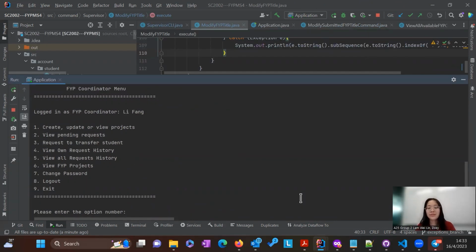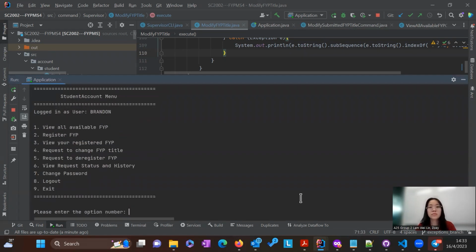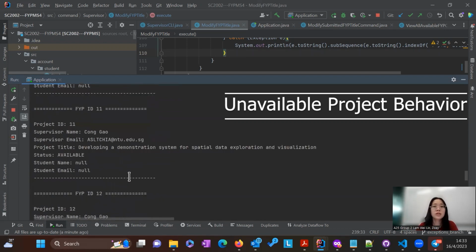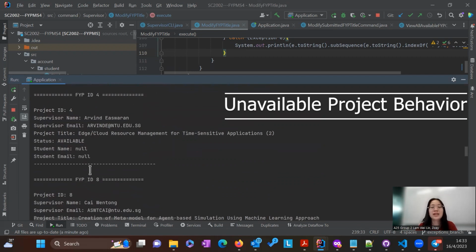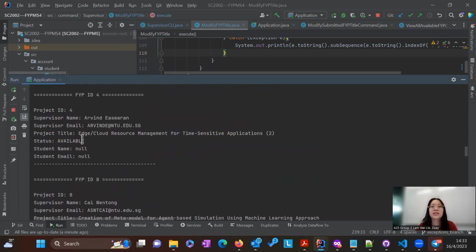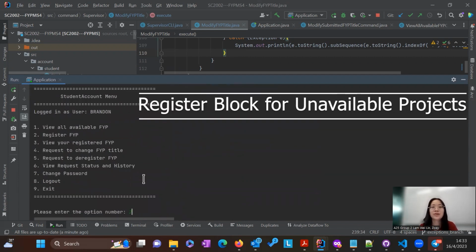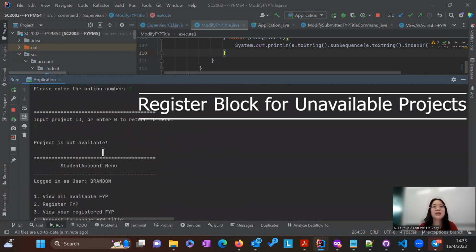So firstly, let us log out from the FYP coordinator page and log into student Brandon's account. So we'll first check the list of available FYPs. As Supervisor Boan has already reached the maximum limit, we can see that his FYPs are not listed in the list of available FYPs. Furthermore, when a student tries to register for these FYPs, such as FYP ID 7, they will not be allowed to do so.